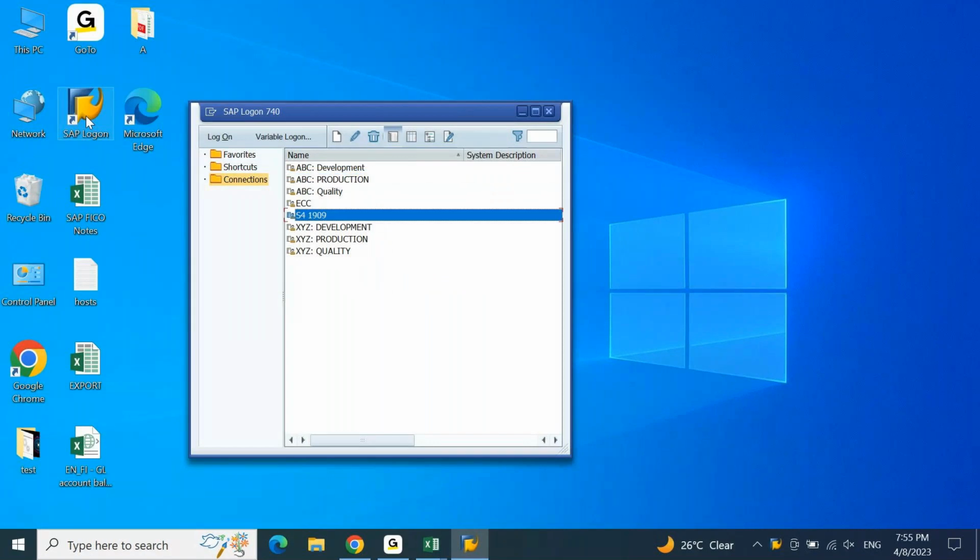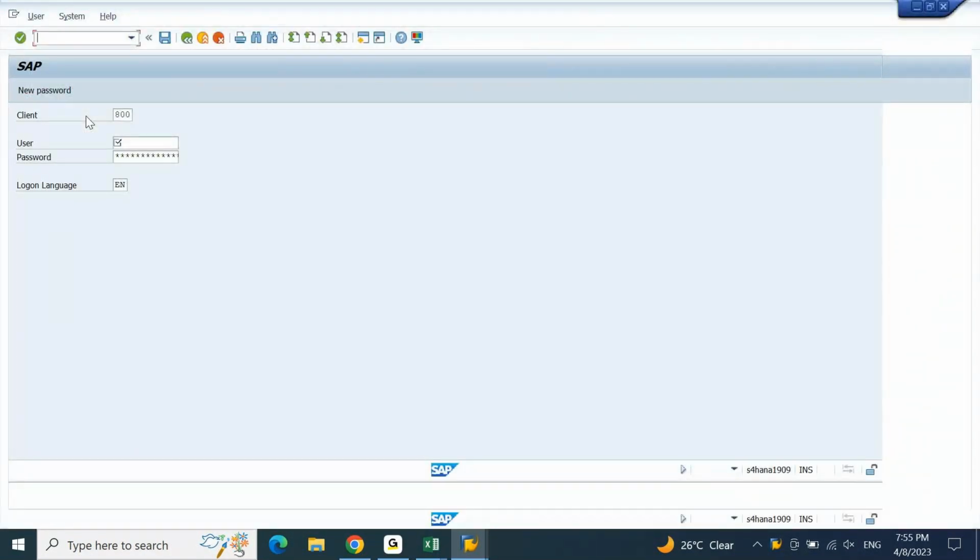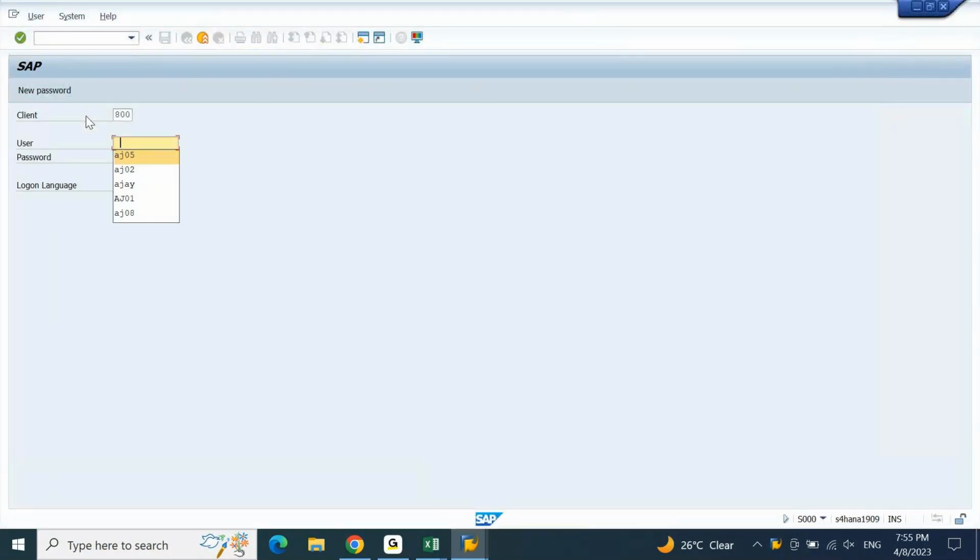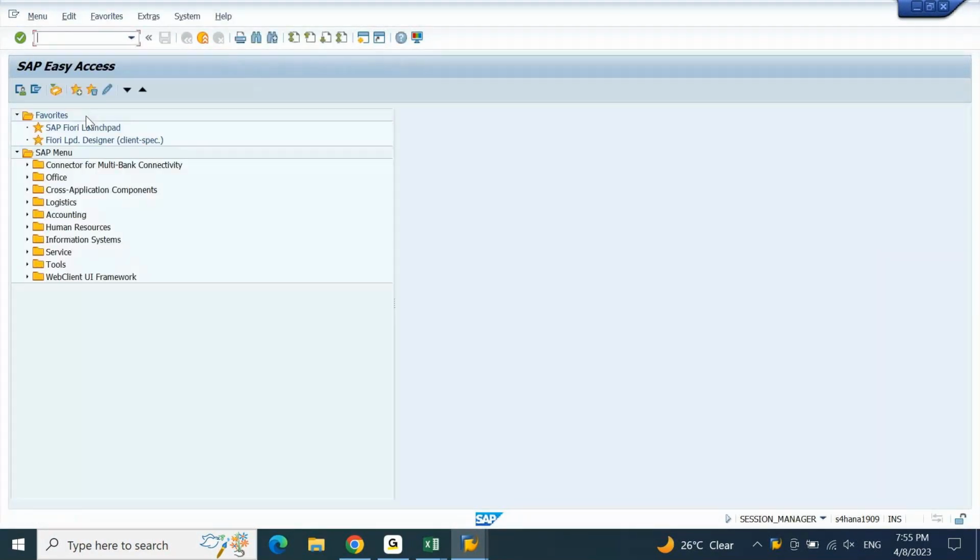Sir, in the real time, do we have to create manually or are we using a third party tool? I mean, by using the third party tool, we upload these account groups. No. This is a manual creation.